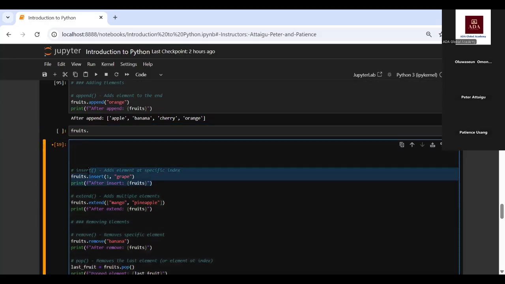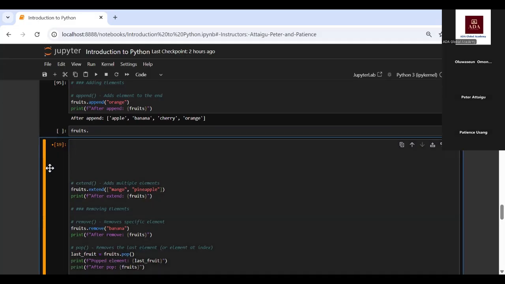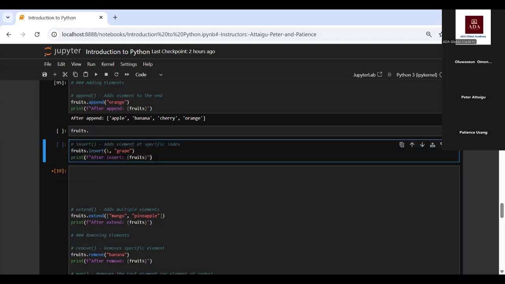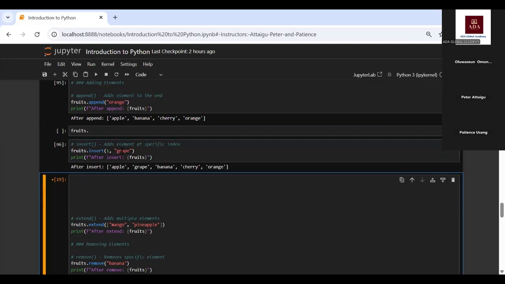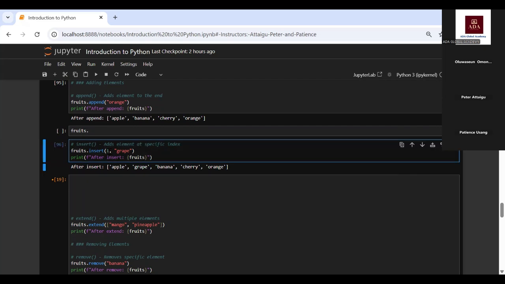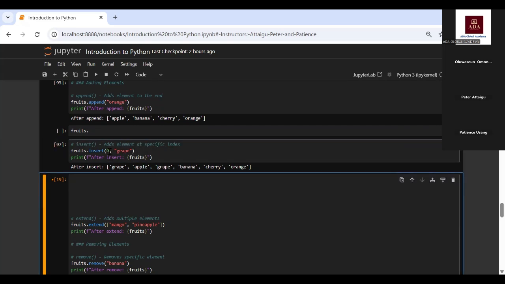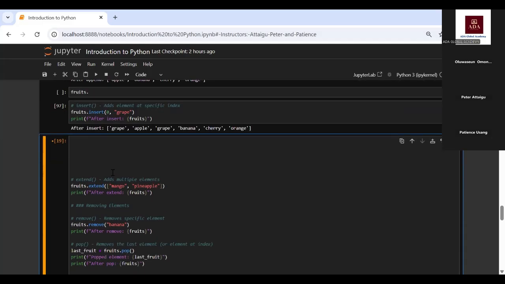You can also insert at a specific position that you want to add. You want to add this at index 1. So you use the function insert, specify the position and then the name of the fruit. When we do this, we have grape in the second position, because remember 0, 1. If I had changed this to 0, we'd have it as the first. So that's what insert does for us.